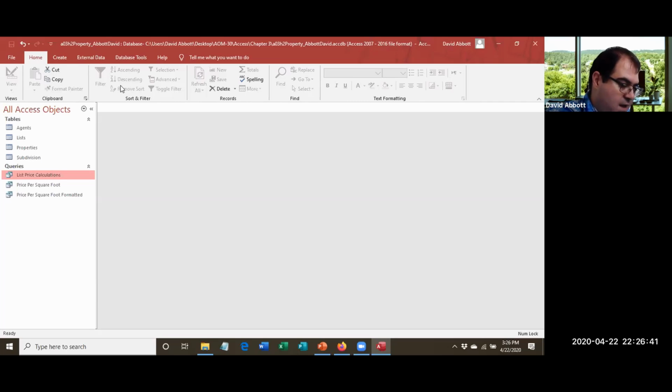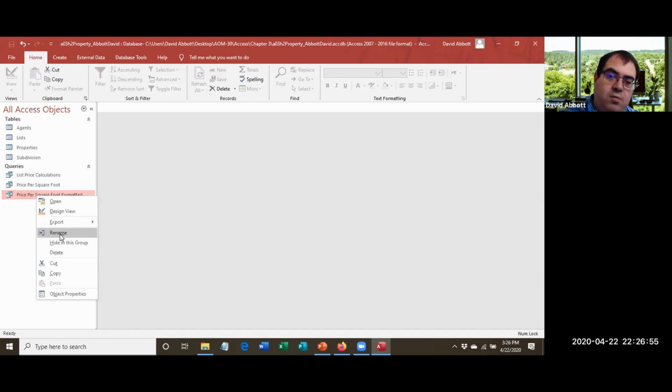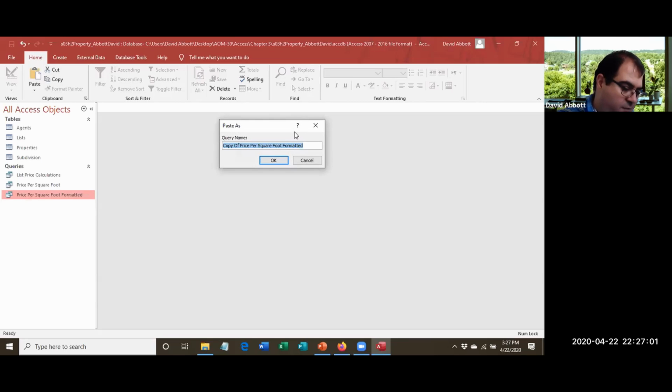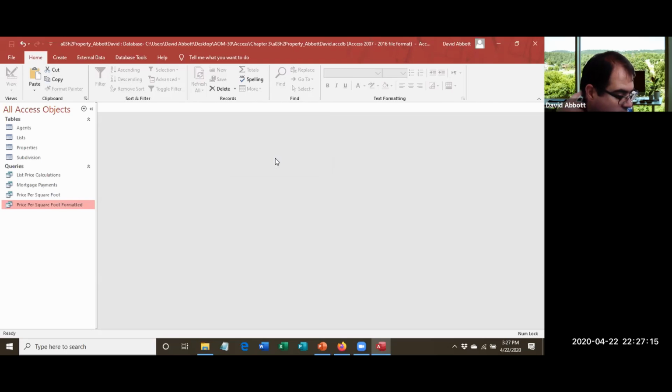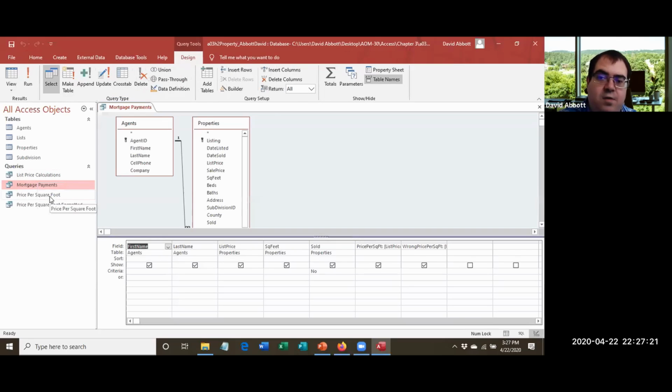Okay, so then you can go ahead and turn on over to page 835. So we'll go ahead and make another copy of the price per square foot formatted query. So we'll right click and then copy, and right click and paste. And then for the query name, we're going to call it mortgage payments. And we'll click OK. All right.